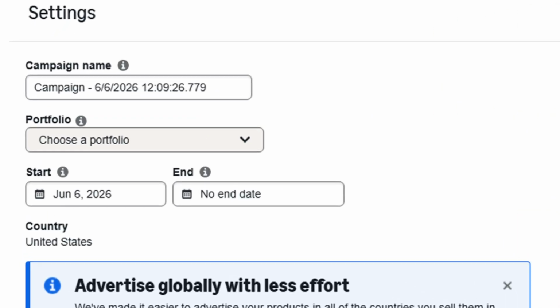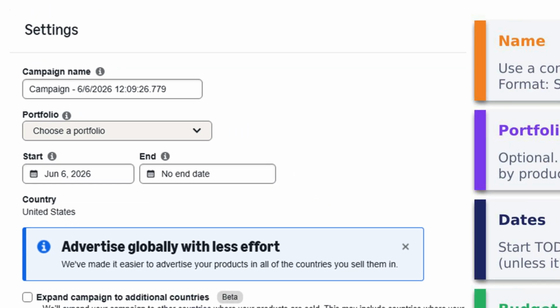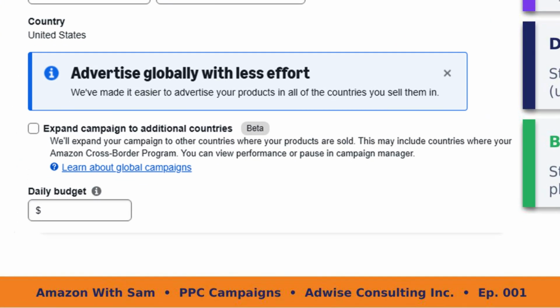Portfolio, a folder that groups campaigns for one product or one goal. Optional but useful for reporting. Start date, today. End date, leave blank. Country, defaults to your marketplace. Daily budget, and listen. Start small, $10 to $20 a day. You want to gather data, not blow up your account in 48 hours. You can always raise it. Raising is easy. Recovering from blown budget is hard.